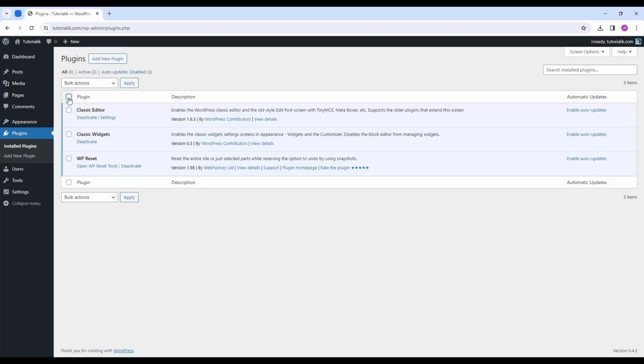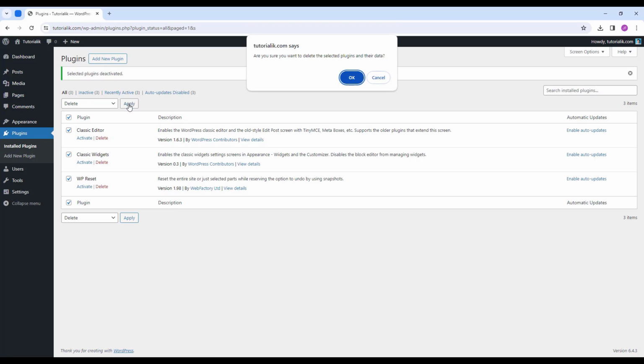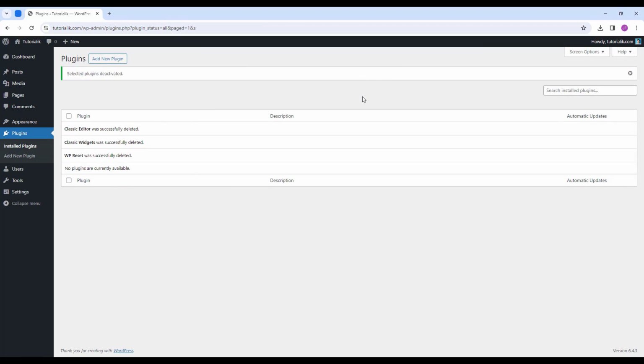So what we can do is click here to select all the plugins and go to bulk action from here and select the deactivate, then click on apply button. Now all the plugins are deactivated. Now select all the plugins again, go to bulk action, this time select the delete. Now click on apply. It's asking you, are you sure? Of course we are sure, so let's just click on the OK. Now all the unnecessary plugins have been deleted.